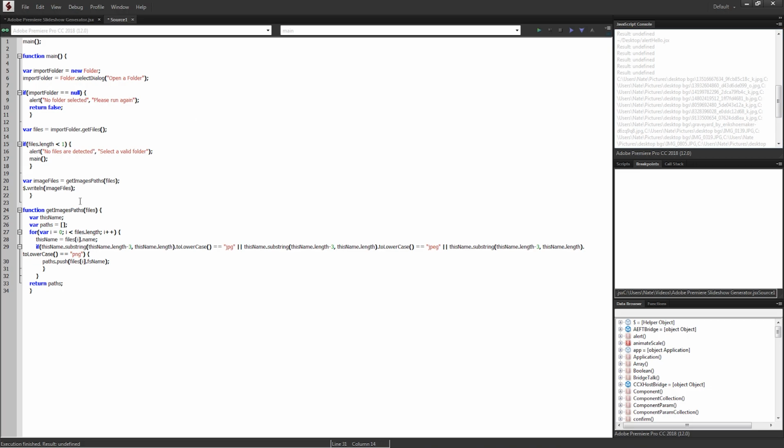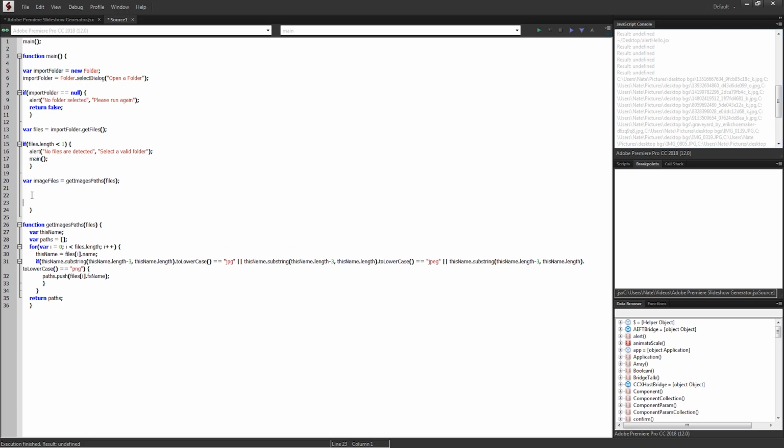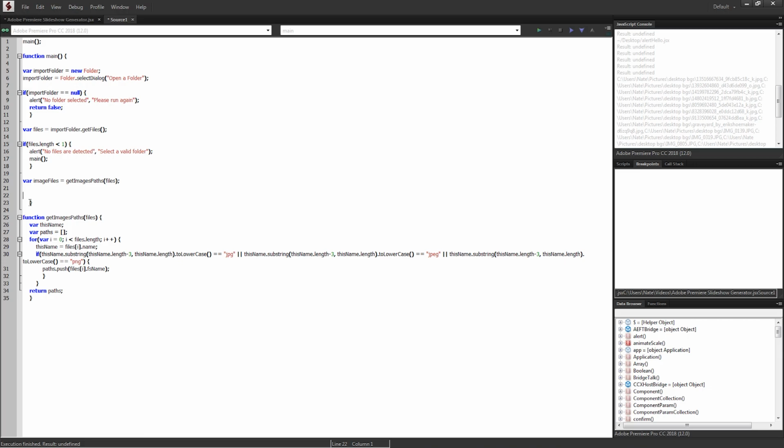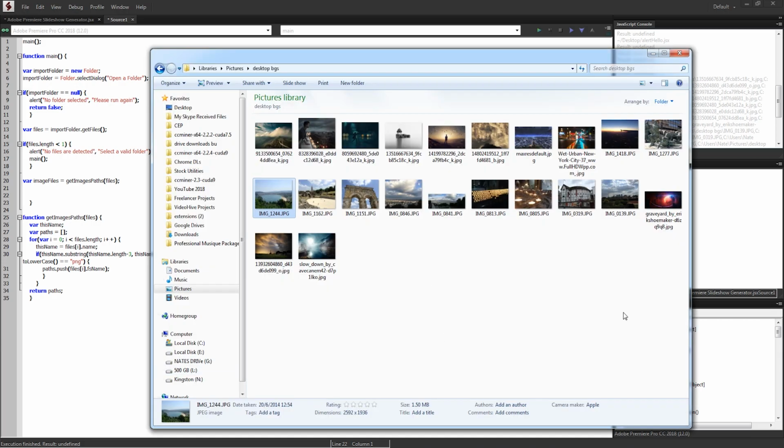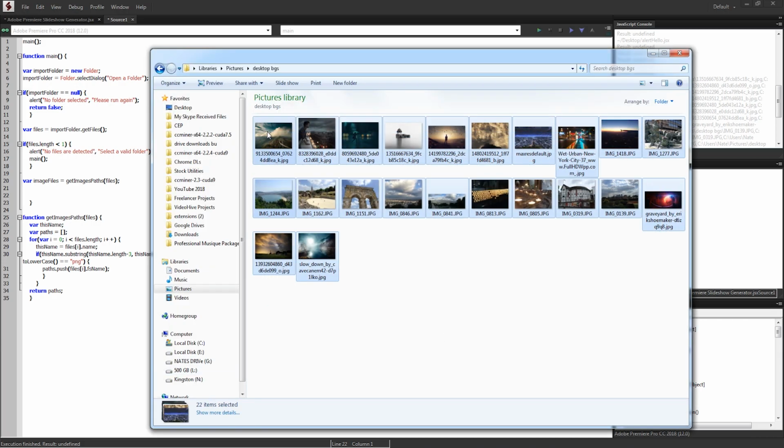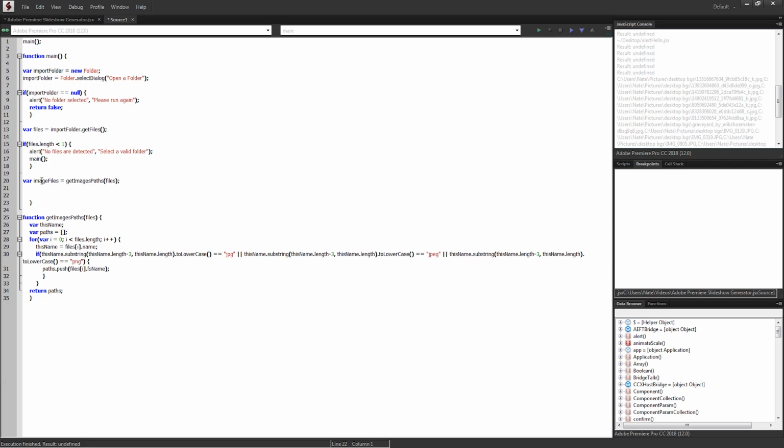Alright, so back up inside of our main function, below our image files, the next check we want to do is we need to check if there are no image files. What if there's a bunch of files in this folder, but they're all videos or something else? Well, what we can do is grab our image files array. Actually, we'll check it. So we'll say if our image files dot length is less than 1.